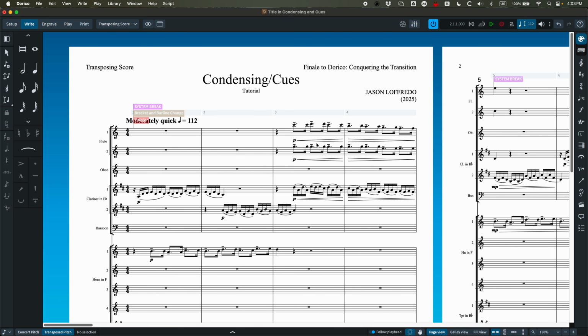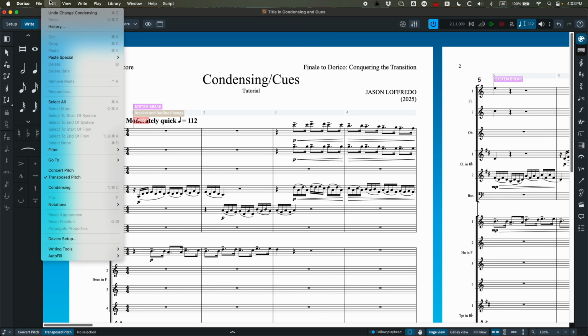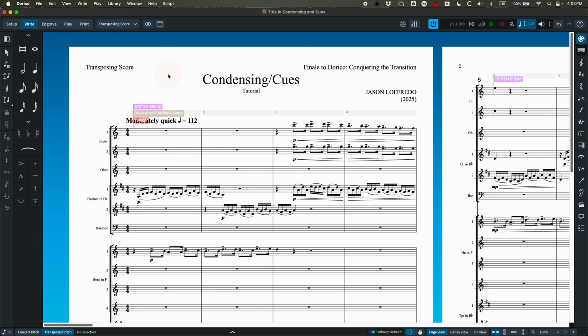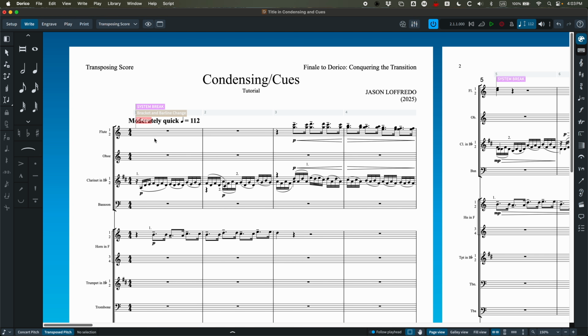And the way this works is you write in the individual staffs, and then while you're in write or engrave mode, go to the edit menu. It's about 2/3 of the way down. It's this option called condensing. Now this has a shortcut you see here, but I programmed this shortcut. So by default, this won't be here. I just use this feature so much that I thought it was worth having this shortcut. So for me, it's option command C. And you'll see that everything will get condensed together.